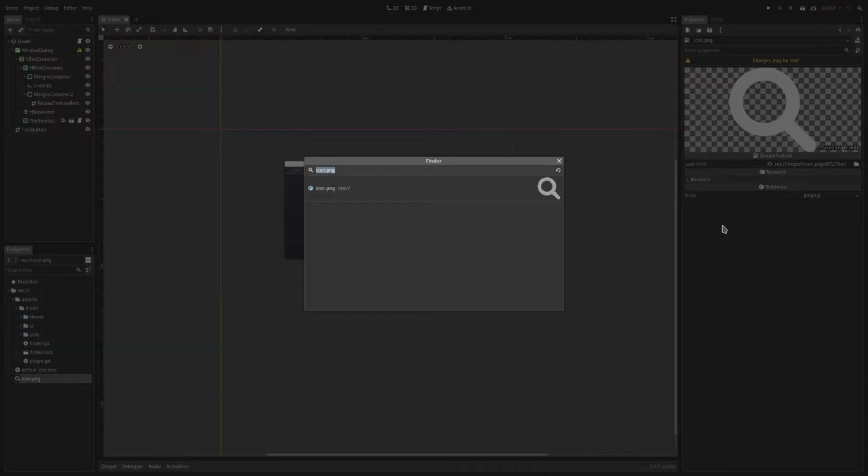Another cool thing about the search functionality of the Finder is that it uses fuzzy matching. So instead of typing exactly the file name, like Finder, I could type, I don't know, change the E for an A, and it would still find the file like that.